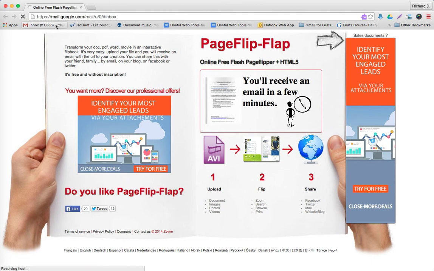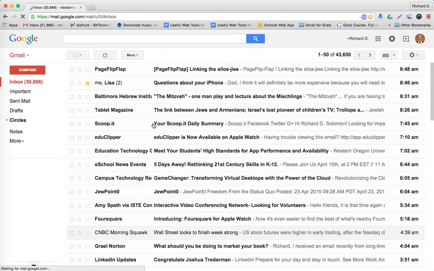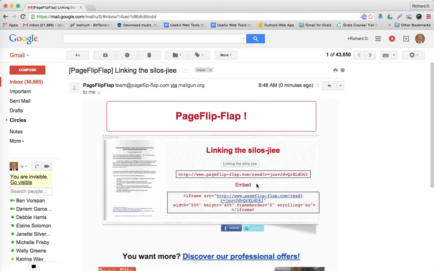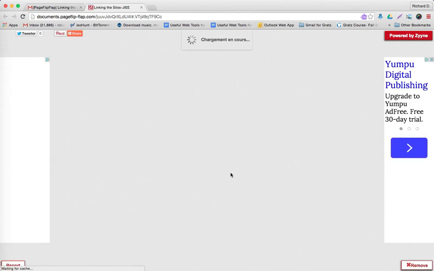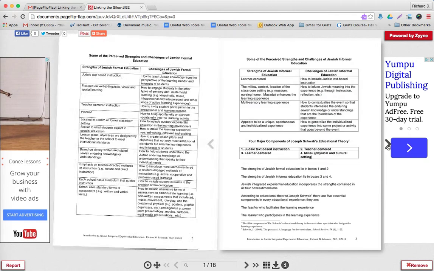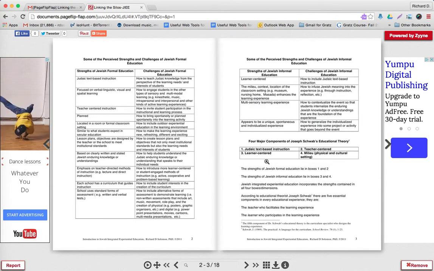Okay, so I'm going to my Gmail address. There it is. And sure enough, if you open this thing up, it says Linking the Silos, and this is the HTML, or this is the URL. Here's how you could embed it. Let's click on this, and you will actually see the document as pages. This was the first page, there's the second page, there's the third page.